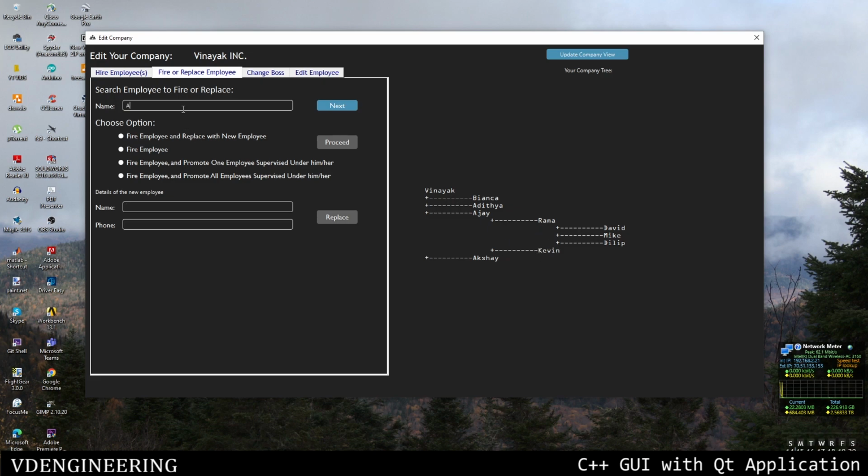Now let me fire Ajay. Alright, Ajay has people under him, right? So we can't fire him because he's not a leaf node, so we need to actually do more. So we can replace, but that's easy. I've covered that before. And you can fire, promote one, or promote them all. So now, I'm gonna press this one here, proceed.